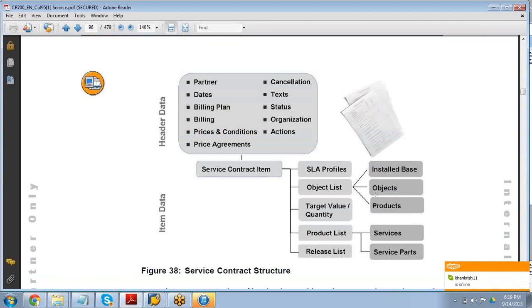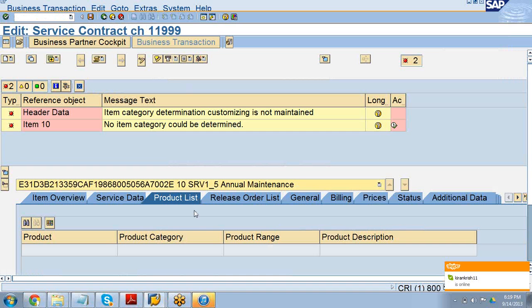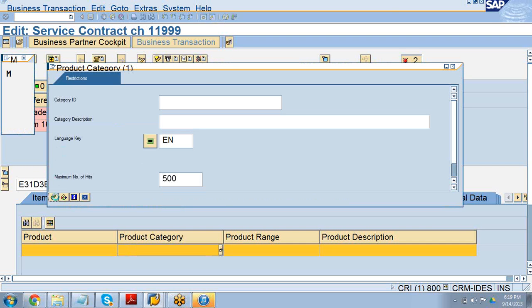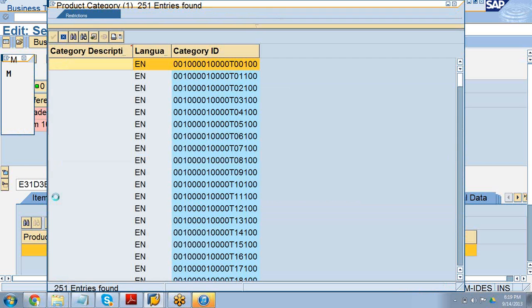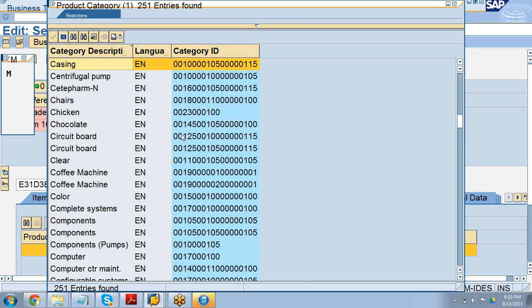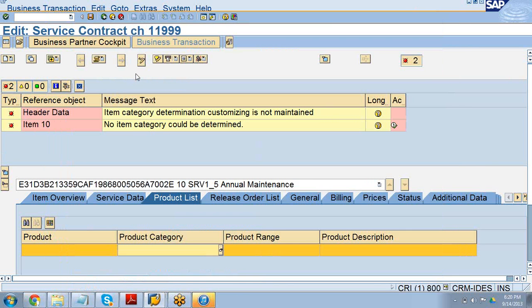When you're having a product, it will belong to a particular object. That's what the product category is all about. Every category will belong to an object list. What is an object list? I can add to this. So item category is a different thing.